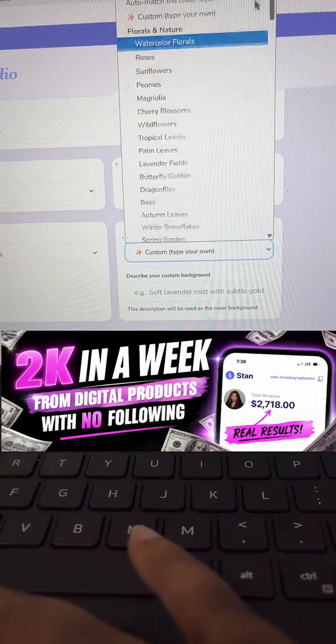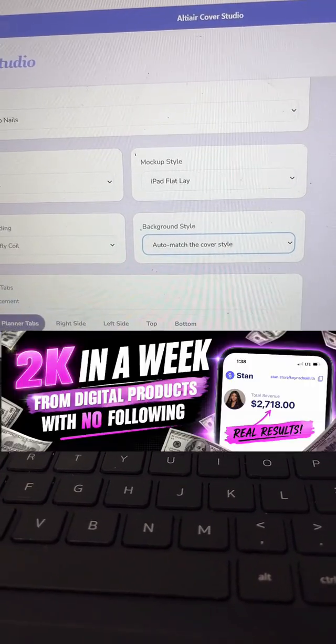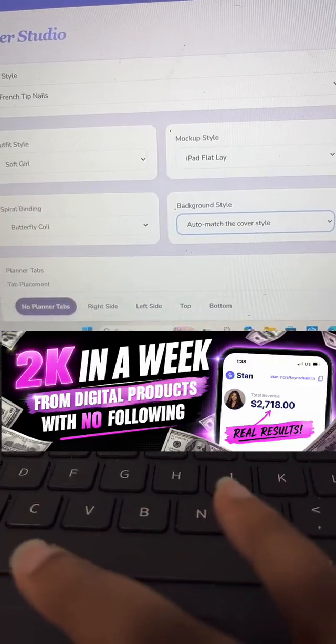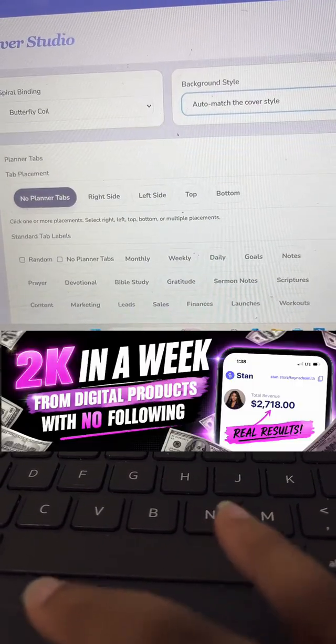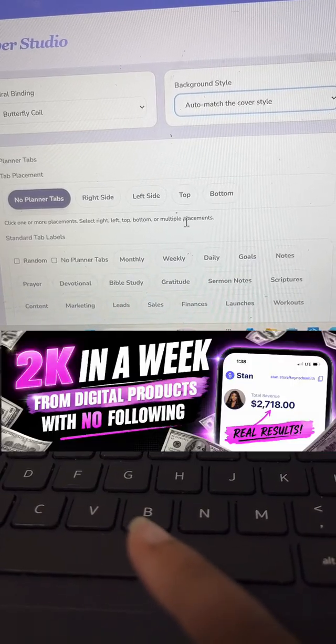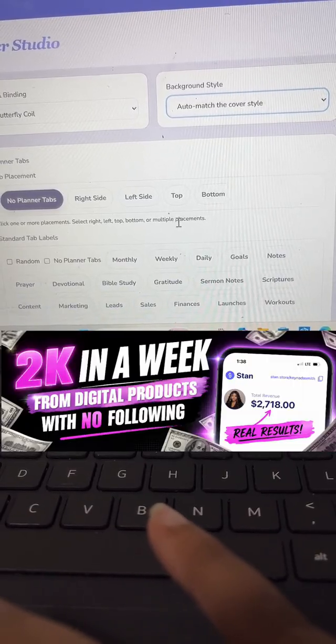So these are all different background styles. You can add custom, but I like to go with auto match for my backgrounds for the cover. And you can do what you would like, okay? So now for the planner tab. For this one, I'm going to keep it simple because like I said, we're creating this full planner on live, and I don't want this live to be way too long.